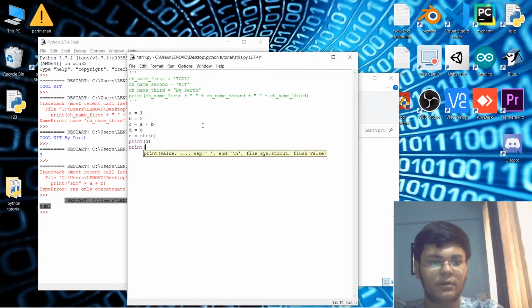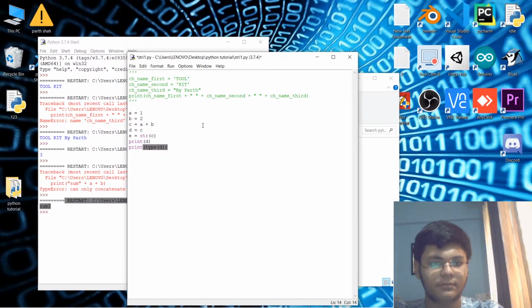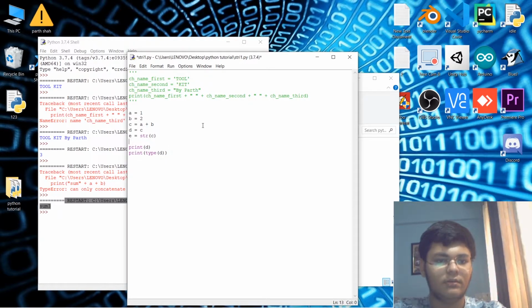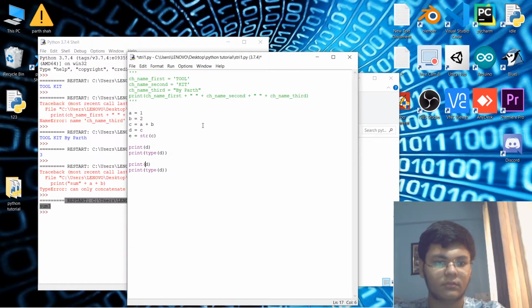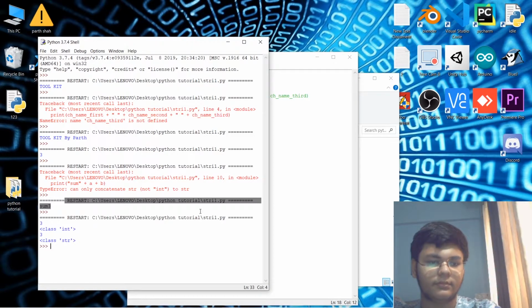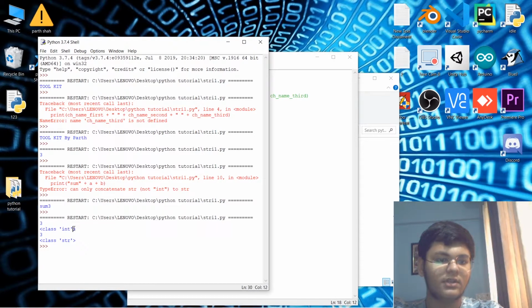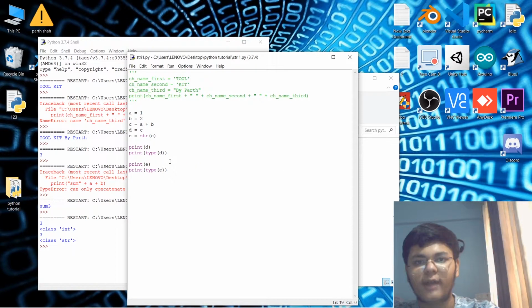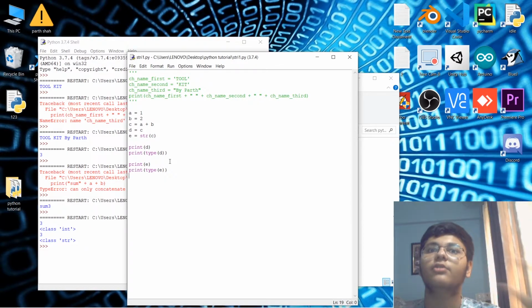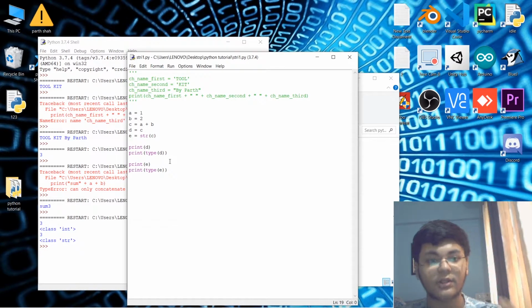So now I'll print d. I'll print the type of d. That's the data type. Similarly, I'll do it with e. I'll print e and its type. I'll just run it. So see, the first 3 is the integer and the next 3 is the string. That's the difference. E has got the value of C but got converted into a string, whereas D has got the integer value of C.